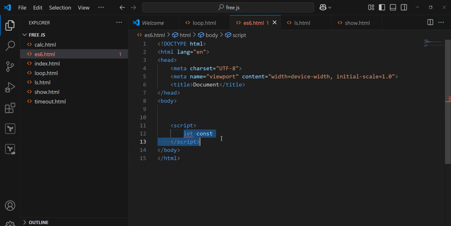So let's discuss why these two are important. What's the work of let? What's the work of const? How are they different from var? When do you use let? When do you use const? Now, one key difference between var and let. Let me first differentiate between var and let.